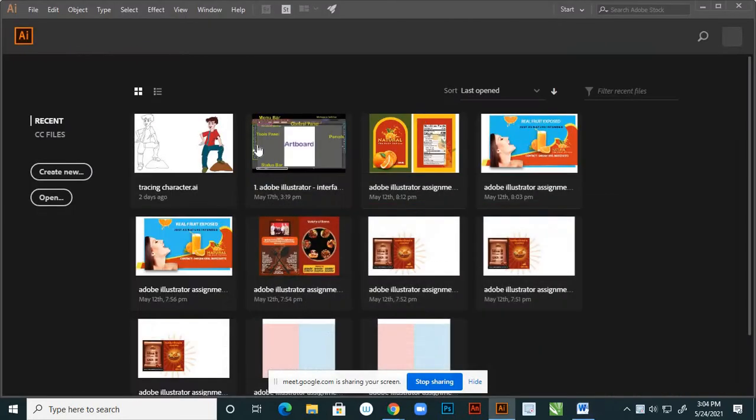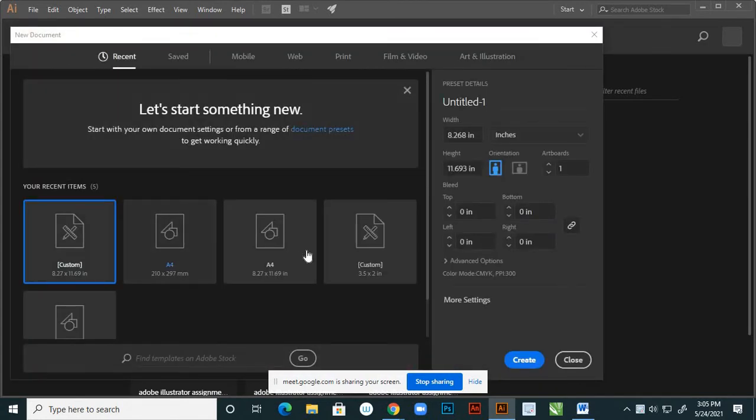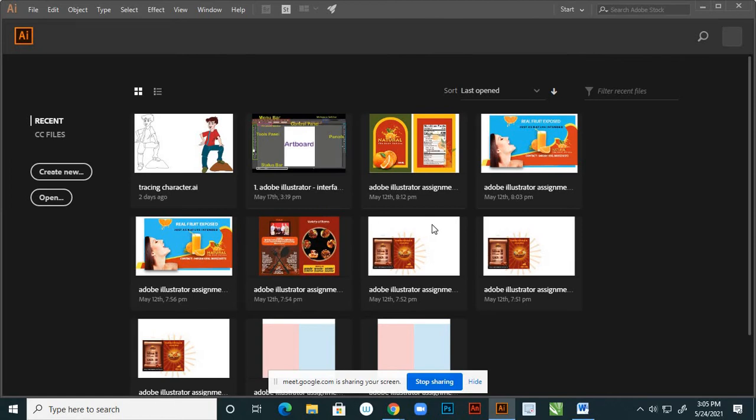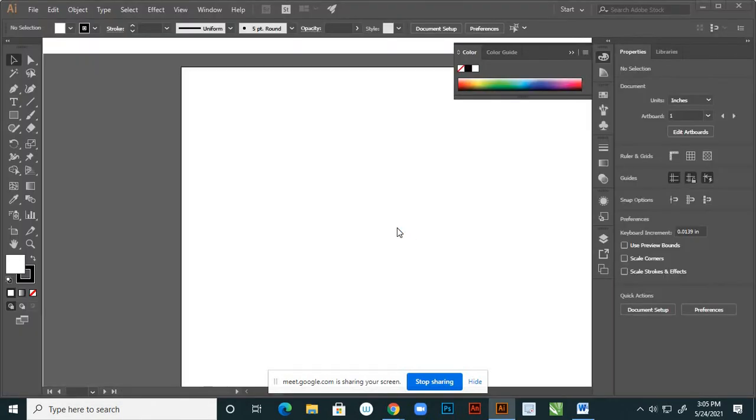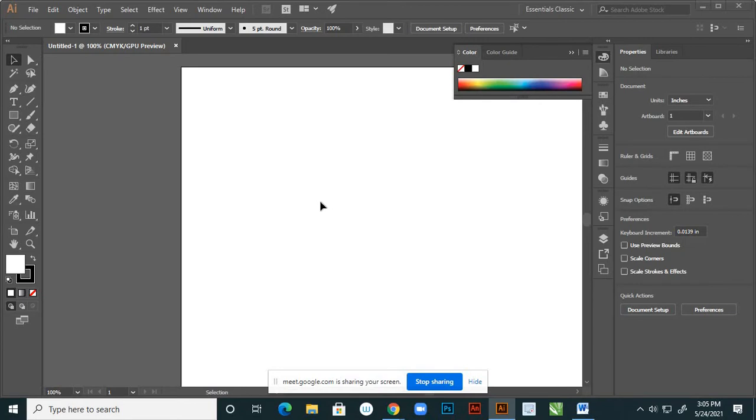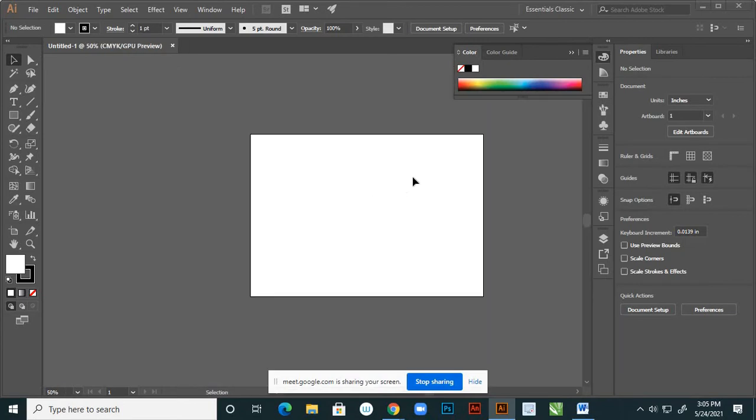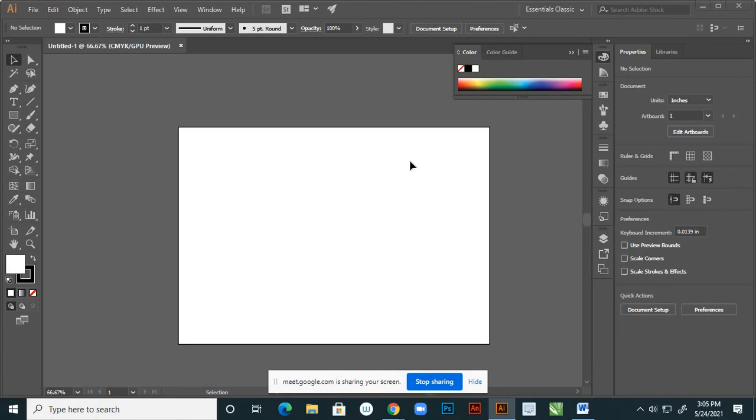So suppose I'm taking Create New, A4 size. Here I'm taking horizontal, not vertical, and only one artboard. Right, create. Pressing Alt on the keyboard, you can minimize and maximize, right?